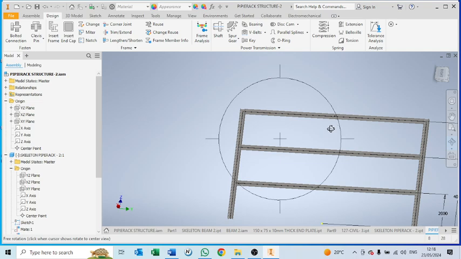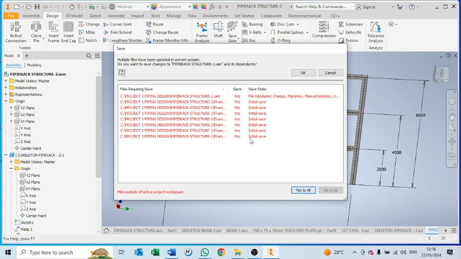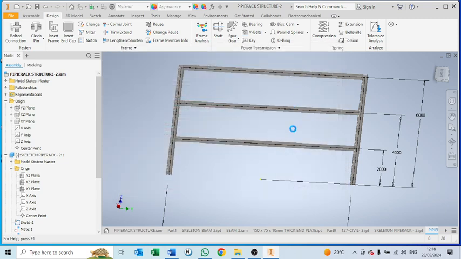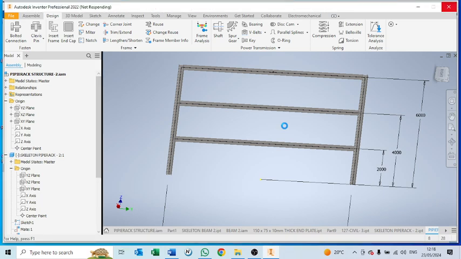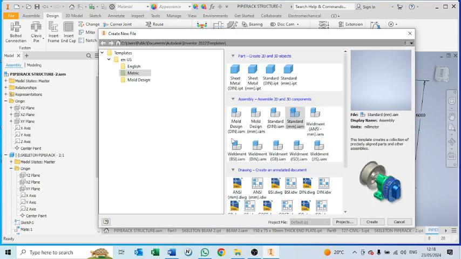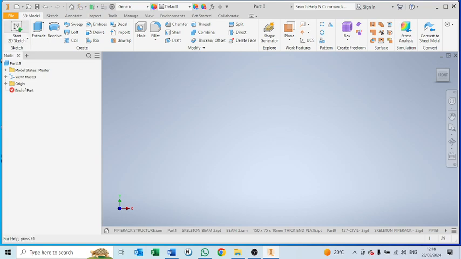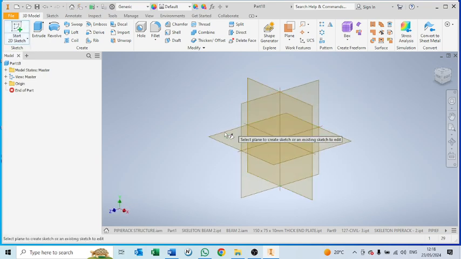Okay, so this is not done. We need to put the end plate and we also need to put what? The base plate and drill the holes. I want my work to be finished because I love it. Okay? So after that, I need to go to new. I want to create a base plate. Go to standard millimeter IPT. Create the base plate.